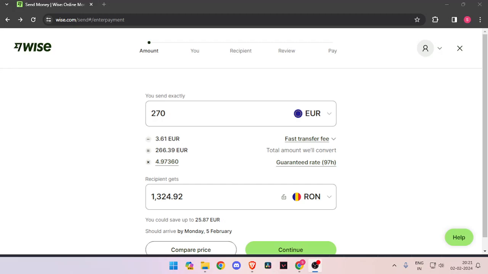In today's video, I will show you how to transfer money from Germany to Romania quickly and cheaply using Wise. In order to send money from Germany to Romania, you must have a Wise account. If you don't have one, you can easily create one for free.